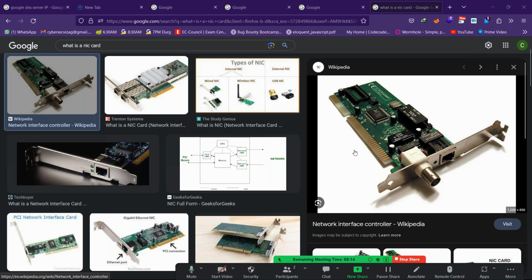And if this chipset fails, your device will not get an IP address. It will not be able to communicate with any other system. So this is the main component on your device which is responsible for retrieving an IP and for communicating with other systems, because this contains all the interfaces: Wi-Fi, Ethernet, Bluetooth, whatever.